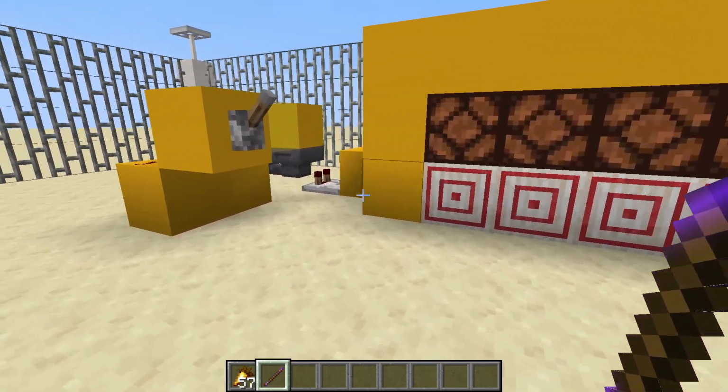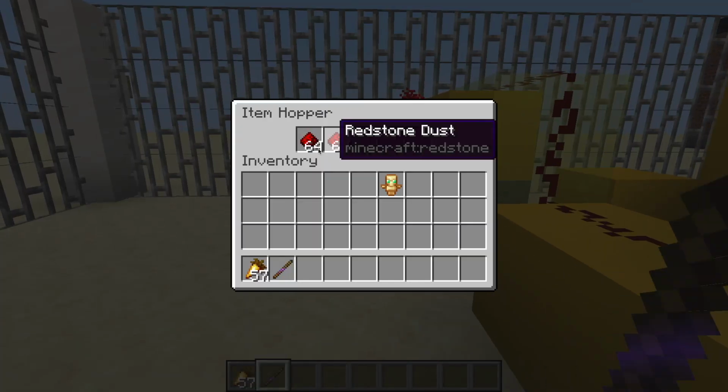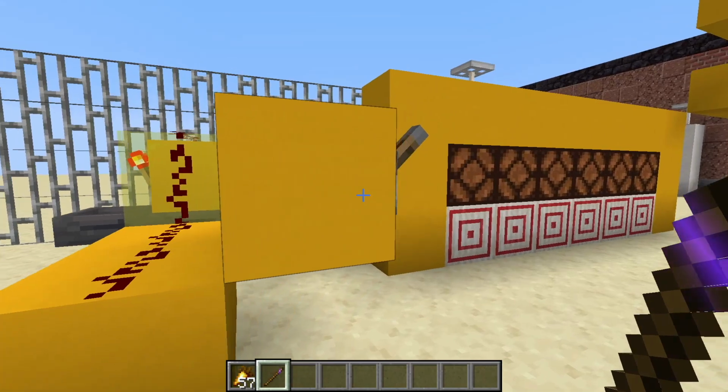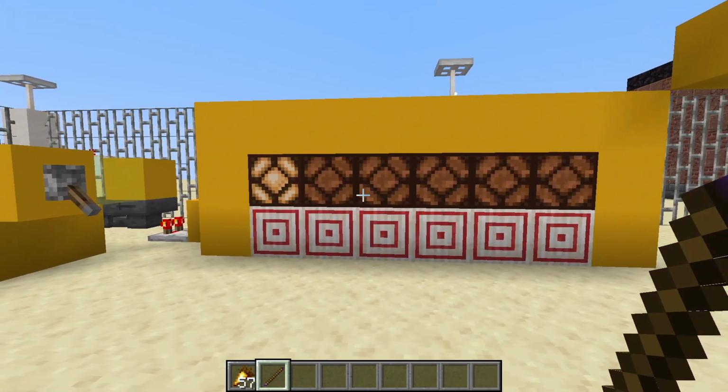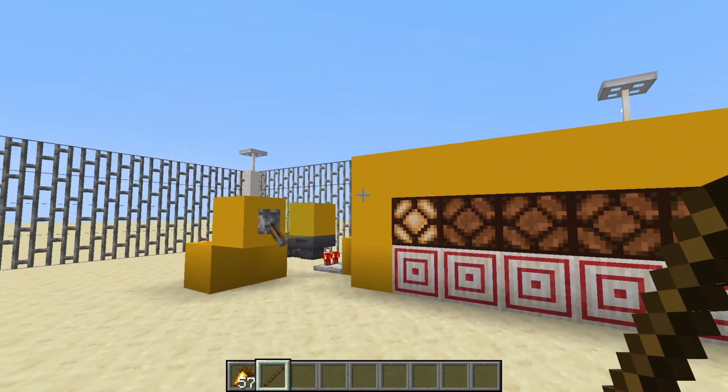Alright, now it's off. You can tell that all the items are back in here, and then to reset it you just have to flick this lever and then it'll count back up. So you can have it count up if you want to.